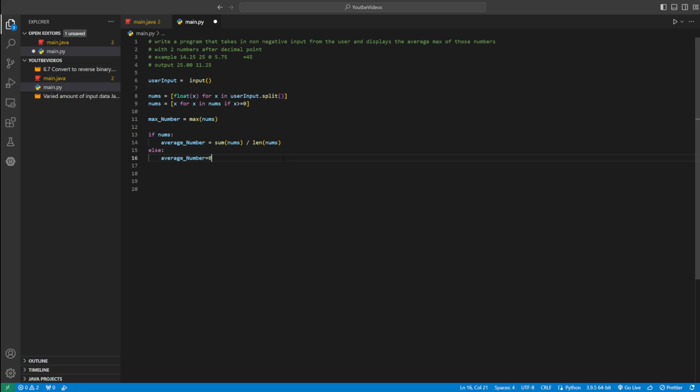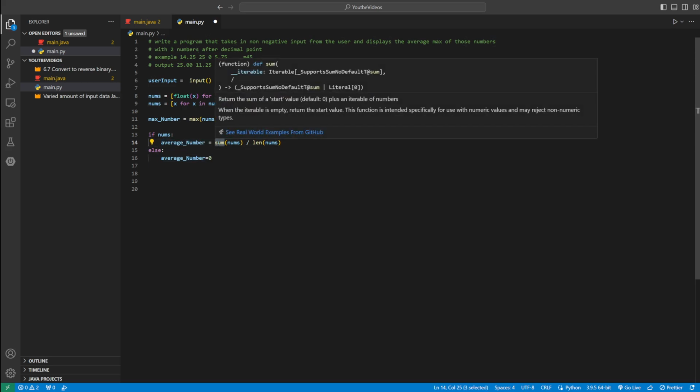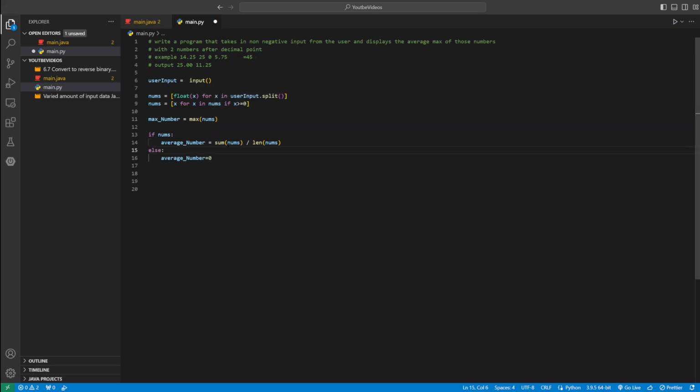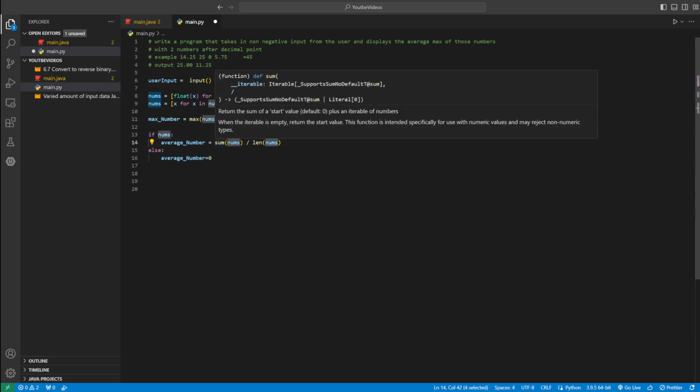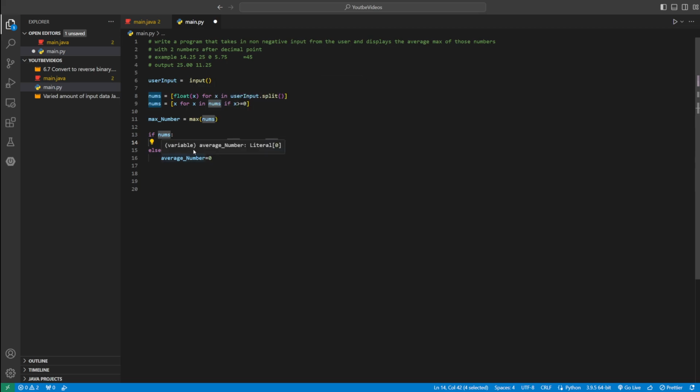So let me explain this code a little better. This only executes if the list isn't empty. This executes if the list is empty, and we could just set it equal to 0 to avoid any issues. So average_number is equal to the sum, the built-in function in Python. It adds up all the numbers. We want to add up all the numbers of our list, so that's why we pass in our list called nums. And then we're going to divide that by the length. I come from Java, so I say method, but it's a function in Python. The length function returns however long our list is. So we divide the sum by the length, which is how you find an average. So that's pretty much that. We have the max, and then we have the average.